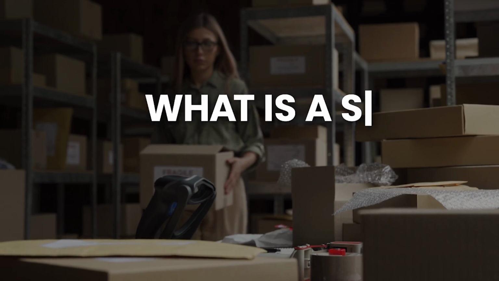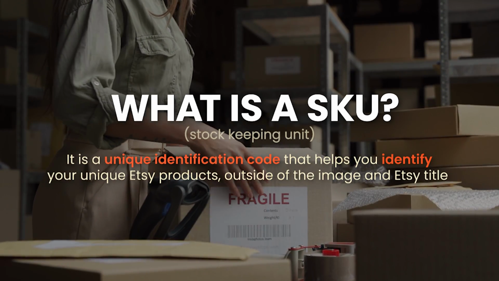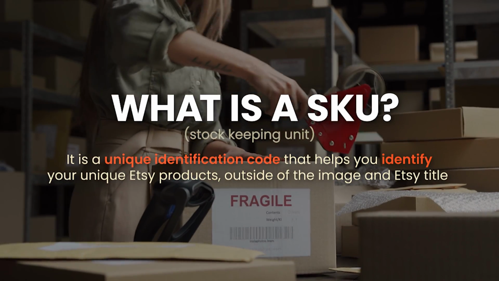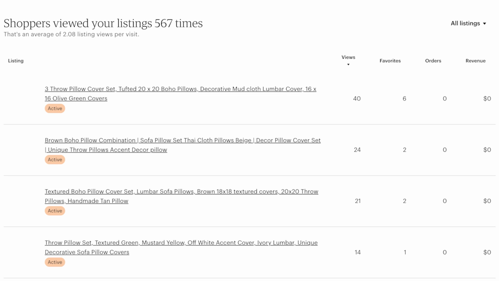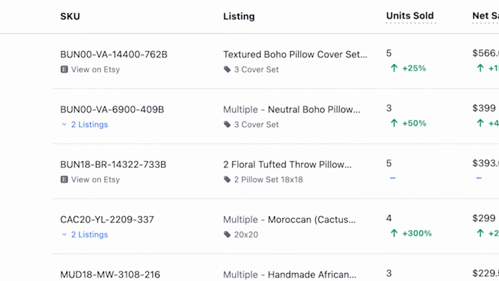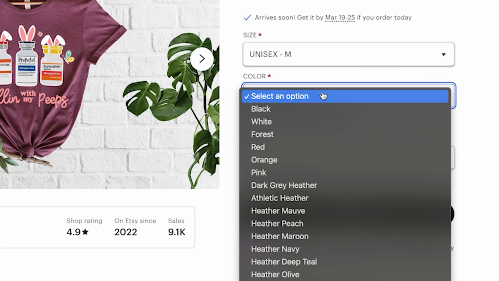All right, first things first, what is a SKU? A SKU stands for stock keeping unit. It is a unique identification code that helps you identify your unique Etsy products outside of just the image and the Etsy title. As you know, in Etsy, you can have hundreds of listings, and in those listings, you can have dozens and dozens of variation options to buy from those listings.